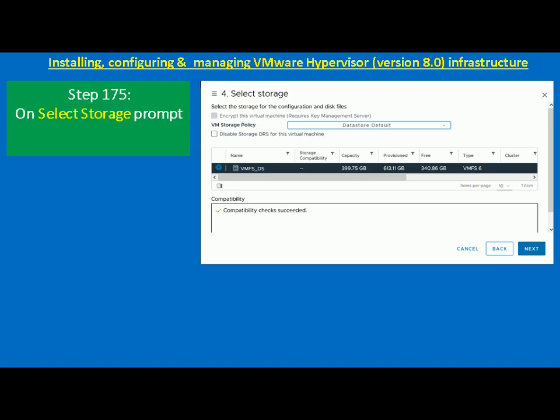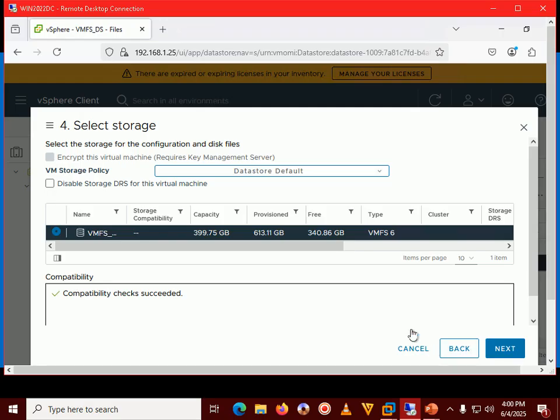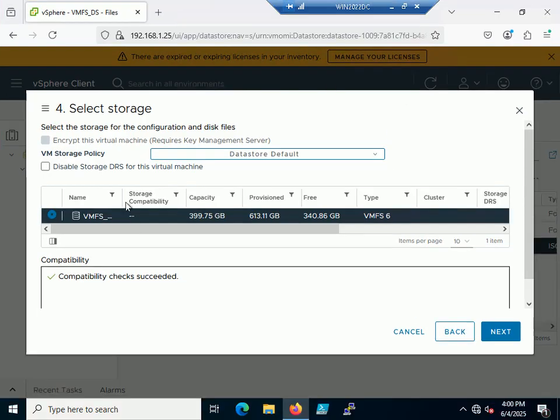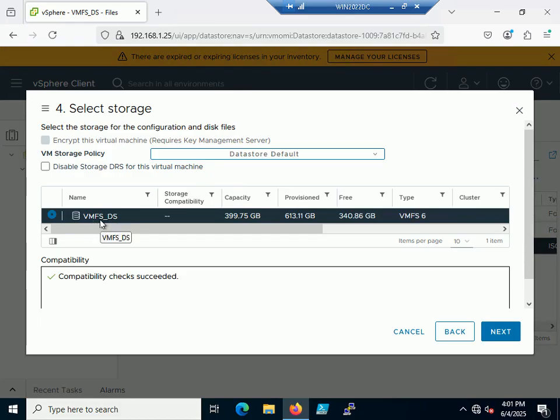So next is on select storage prompt, select VMFS_DS as our VM storage and click next. So as I said, currently we are having only one data store, VMFS_DS. So we are choosing that one only. Okay, so again in a production environment, if you are having multiple data stores, it will give you the list and you can choose the particular data store to hold your VM. As of now only a single VMFS data store is available, so let it be like that. I will say next.